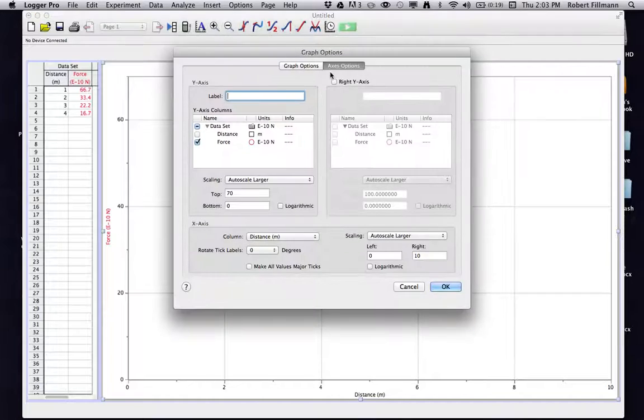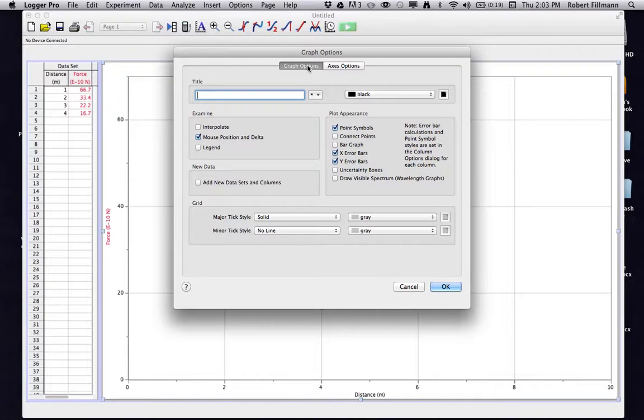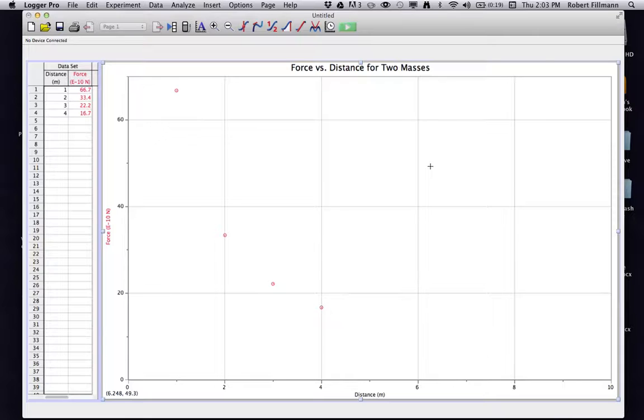If I double click on the graph itself, it brings up the graph options box. It's got axes options. If I click on graph options, I can type a title in. So maybe force versus distance for 2 masses. Now my title shows up at the top of the graph.